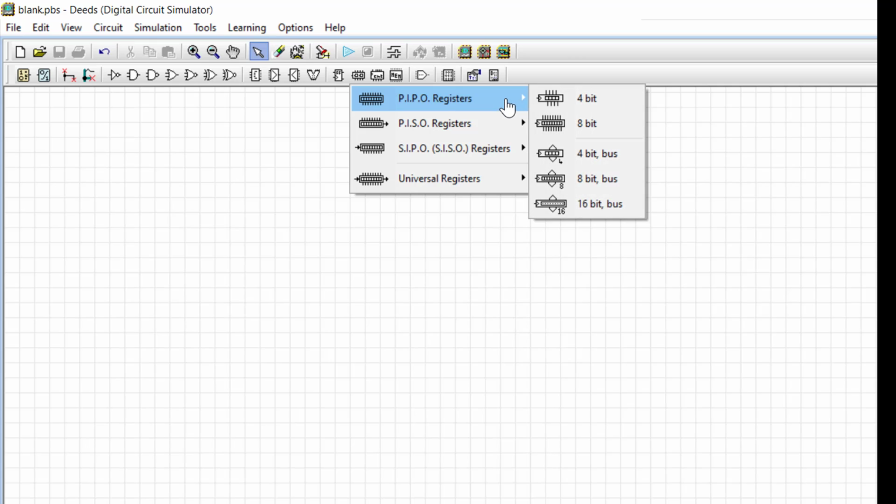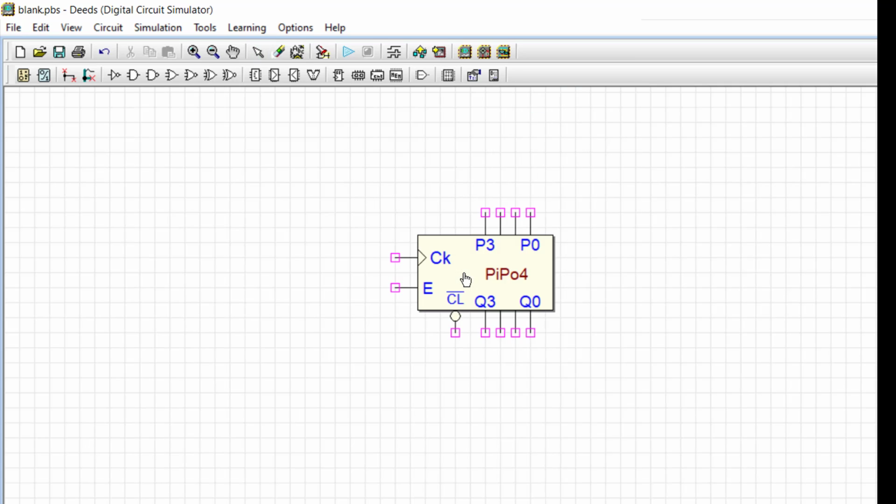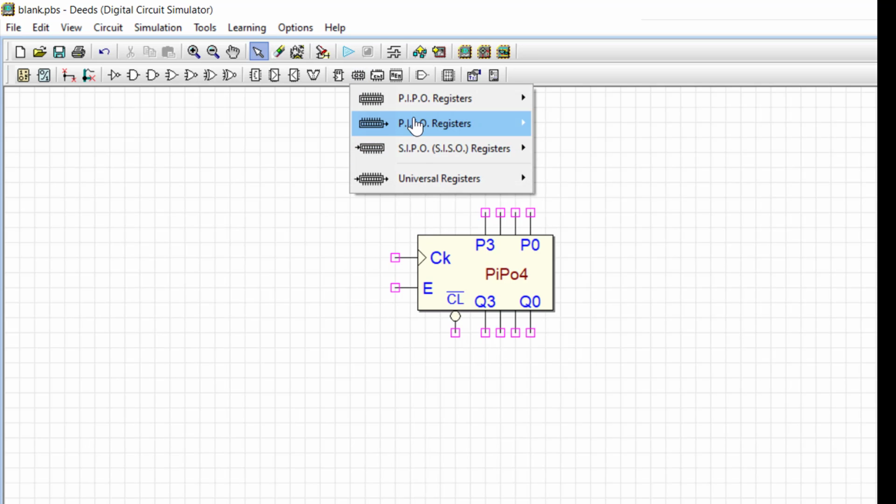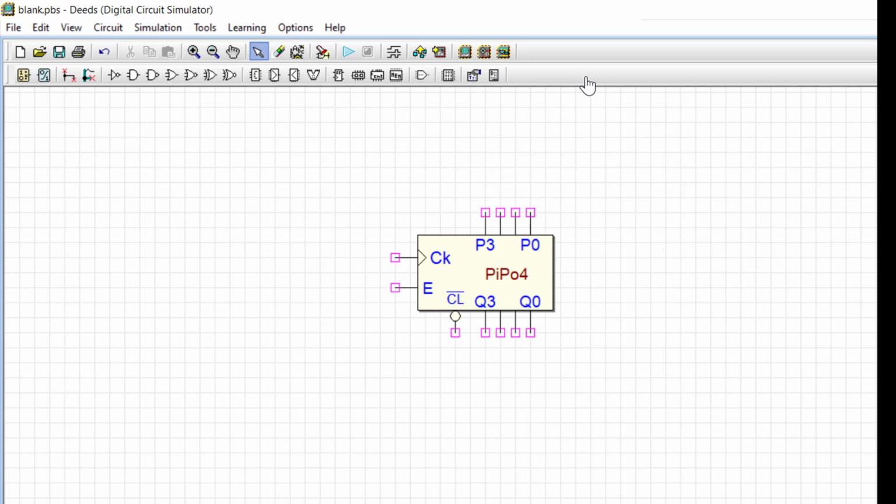Suppose if you look at parallel in, parallel out, it will look something like this. Your data will enter parallelly and exit parallelly based on the clock pulse. So these are the different registers available for us for simulation purposes.